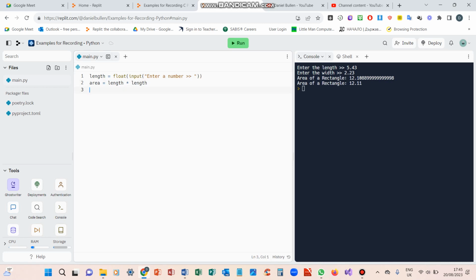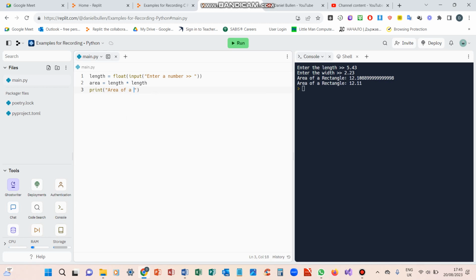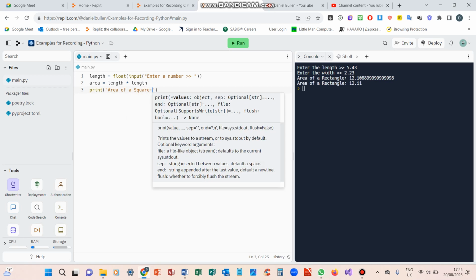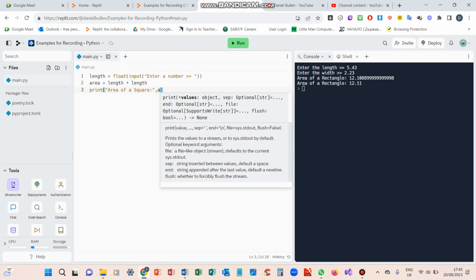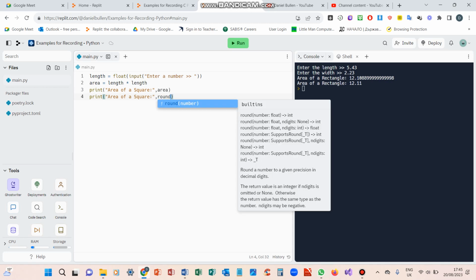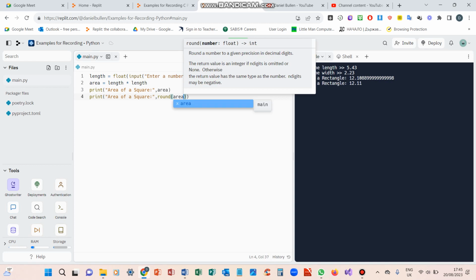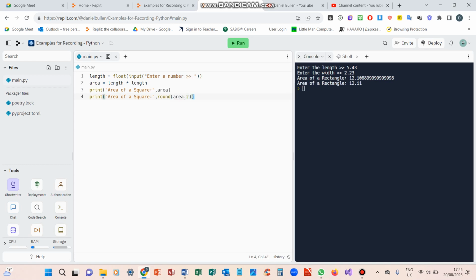and then we will enter, and then we will do a print statement to say area of a square, comma, and then we're just going to have area. What I'm also going to do is exactly the same, except this time I'm going to do round, brackets, area, comma, 2 decimal places.